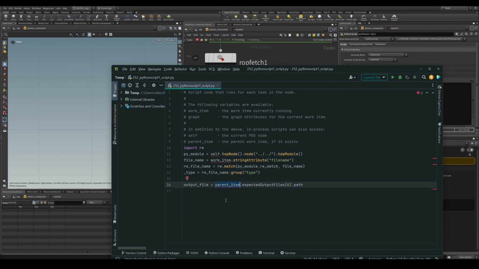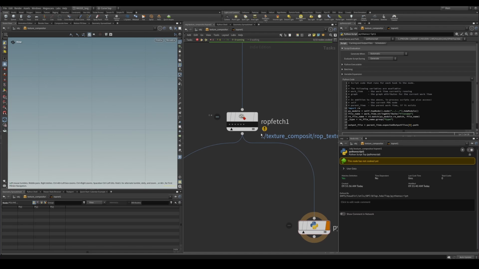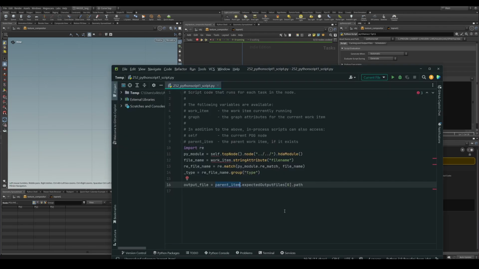I want to get the expected output file. So now I have to use the expected output file because of this ROP node, because from my testing it won't work if we say output file. We have to use an expected output file. And then use the path, get the string attribute, and all I have to do is add the expected output file from my output file, and then add its type that I got from the group.